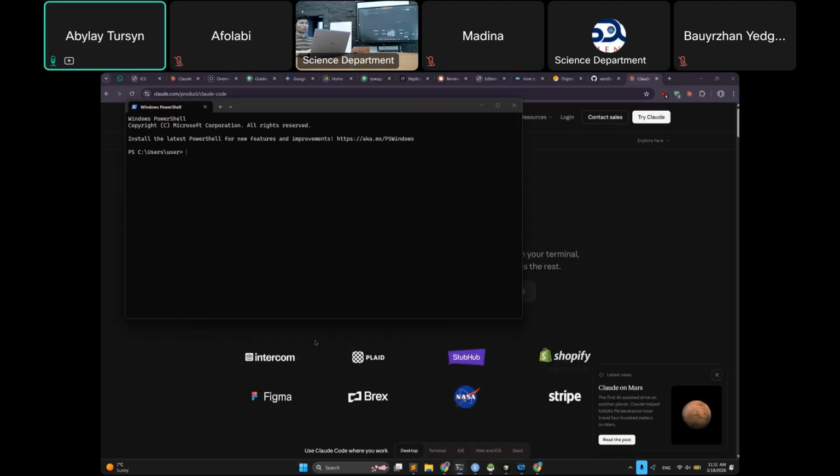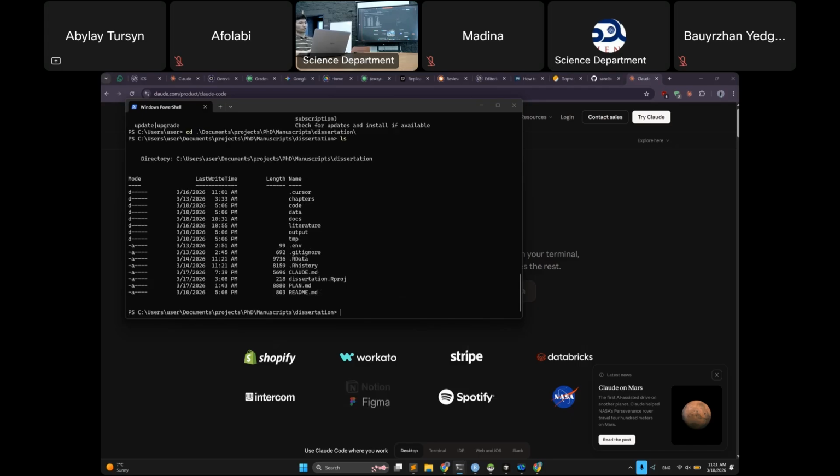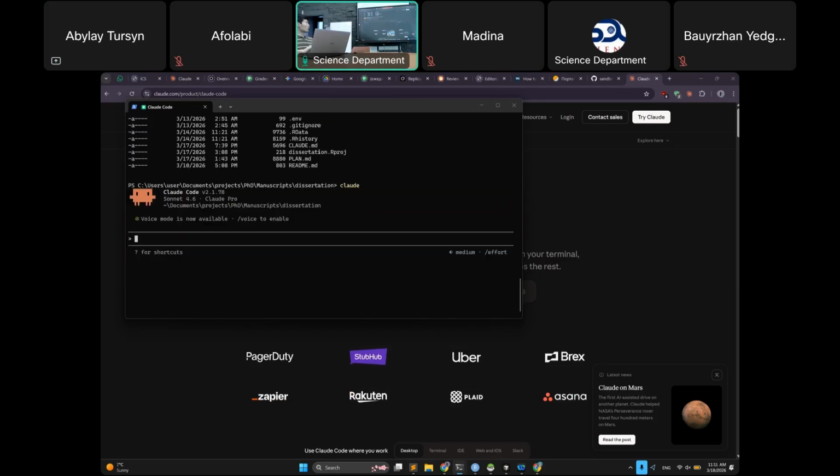After you install the Claude, it will be available here. Like you can type Claude help, and it describes what you can do. Next, I need to go to the folder of my project. So here, this is the folder of my project. After you get to that folder in the terminal, you type just Claude. Then you enter the terminal user interface.